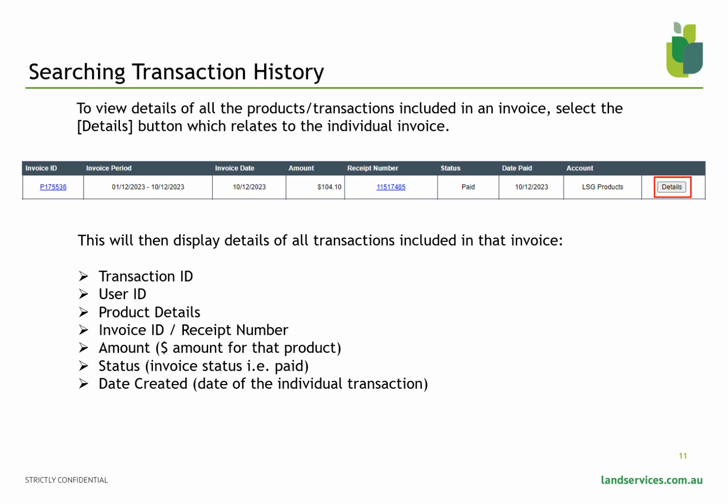To view the details of all the products or transactions included in an invoice, select the Details button on the right of the screen, which relates to that individual invoice. This will then display details of all transactions included in that invoice, such as the transaction ID, the user ID, product details, the invoice ID, and if paid, the receipt number, amount for that product, the status of the invoice, and the date the transaction was ordered.